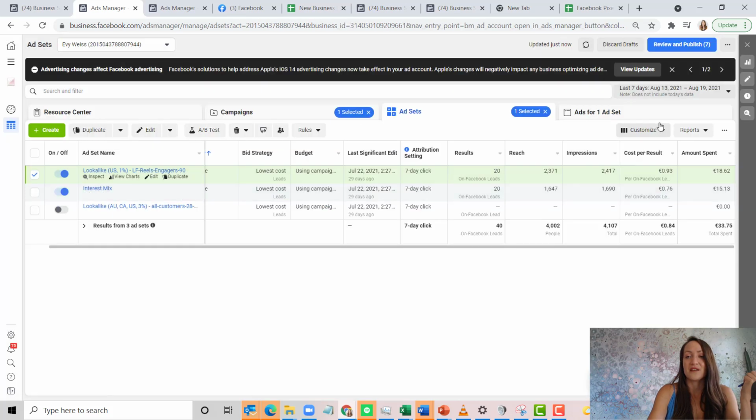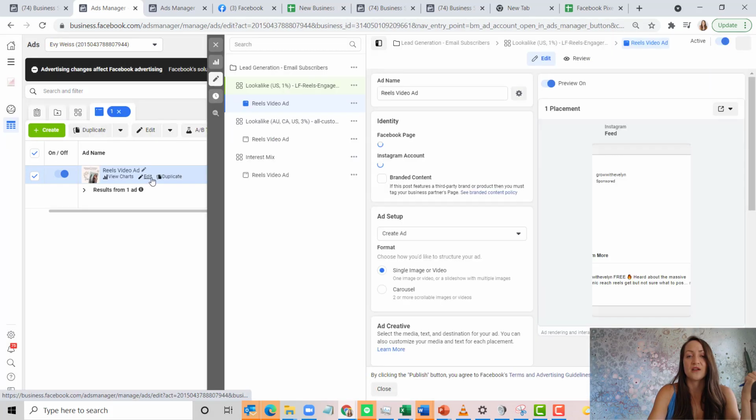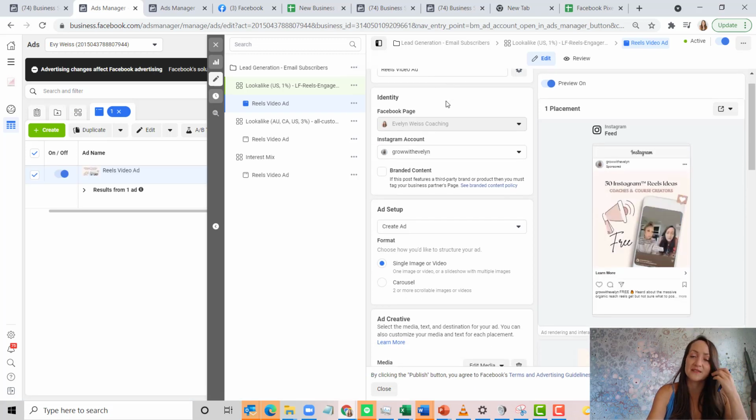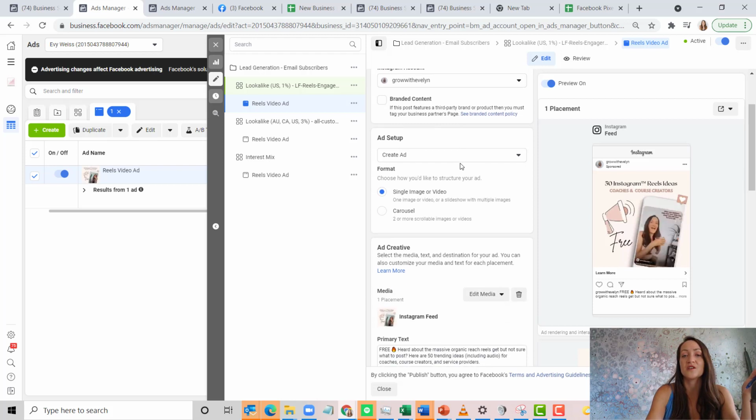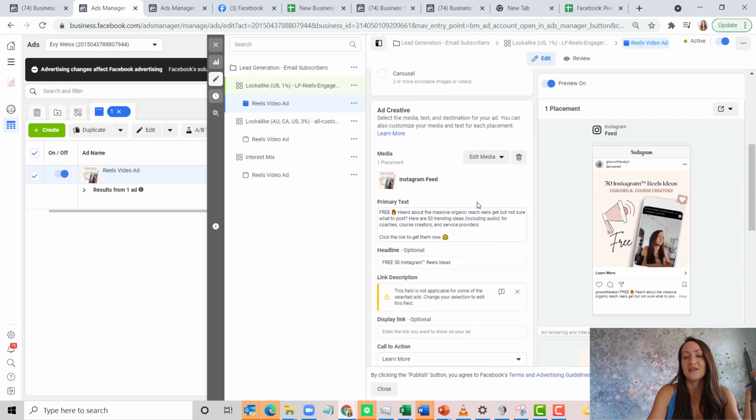And then we have the ad level. This is where you can give your ad a name. So if you have more ads, it makes sense to give it a name where you recognize it, because these preview images are not always accurate. You select your Facebook page and your Instagram account that you have connected in Business Manager. You can say that you want to create an ad, or on most posts you can also say use an existing post. And then you upload your media in here.